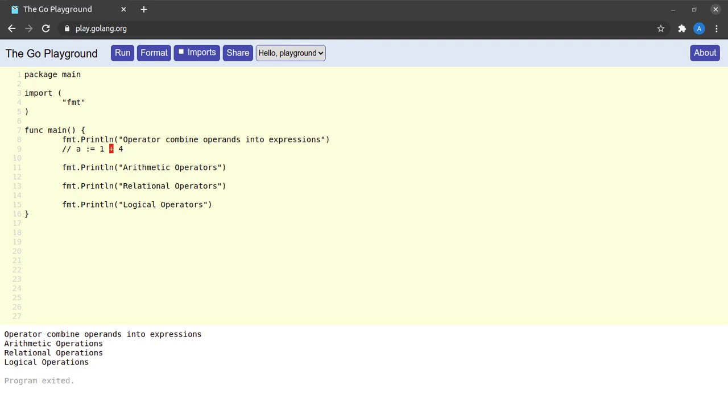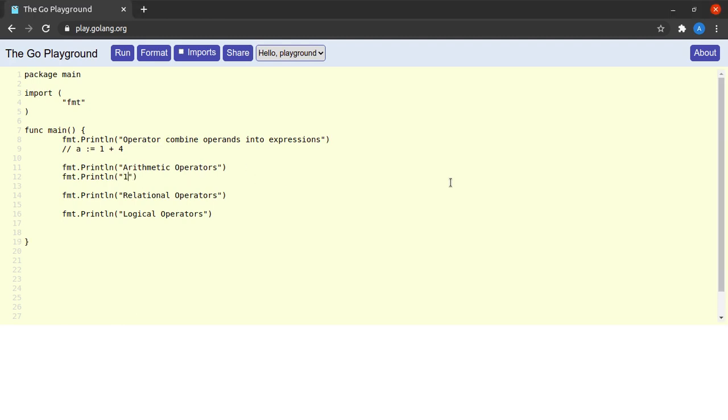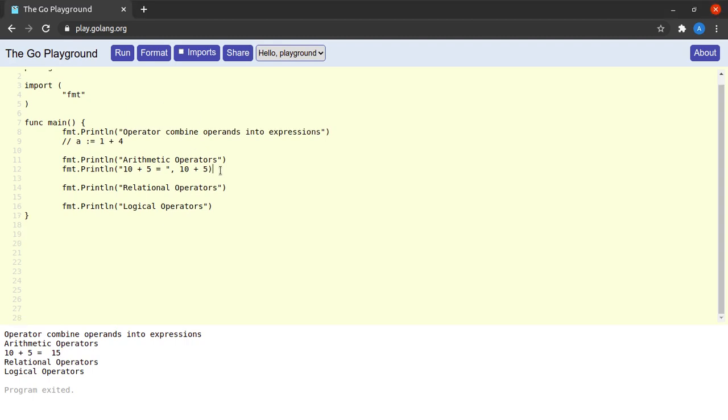Go supports sum, difference, product, quotient as well as remainder. Let us see examples of all of these. If I quickly go here, I say in a string that 10 plus 5 is equal to, and then I actually print the result of adding 10 and 5. When I hit run, I can see that 10 plus 5 is equal to 15. So our plus operator has added the two numbers 10 and 5 and given us 15. So this is something very basic.